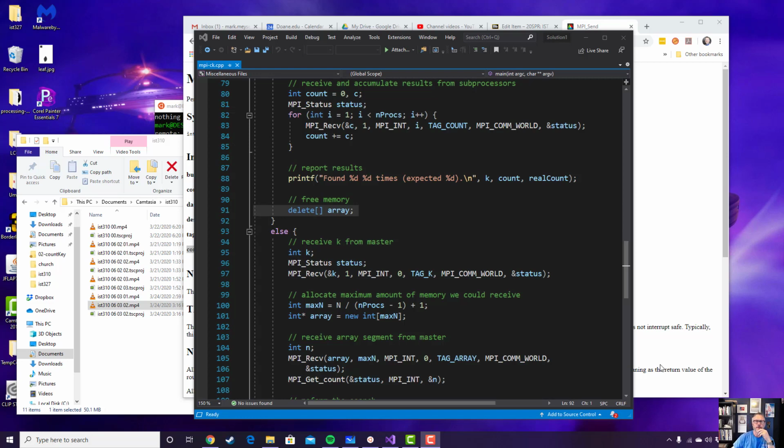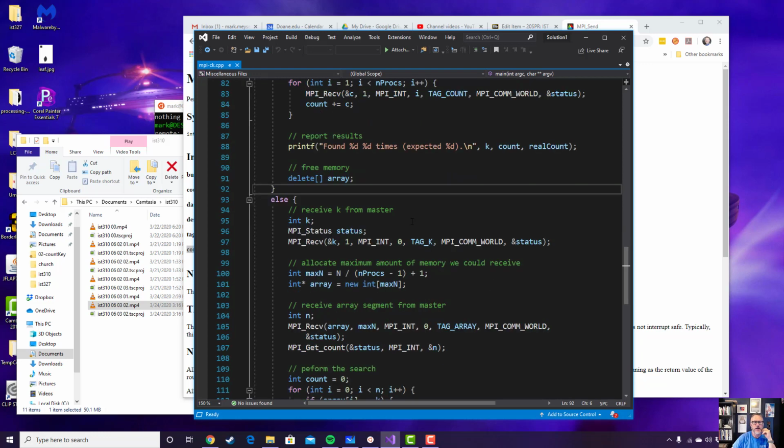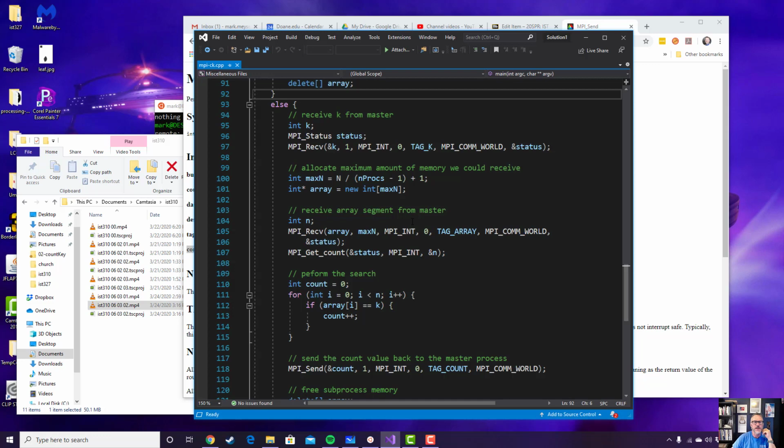All right, let's finish up this example by looking at what the subprocess does on the MPI solution to the count key problem. So this is in the else portion of that program. Remember that the master sent out the key value first and then sent out the portion of the array that we should receive. Okay, so we're going to go ahead and do the inverse of that.